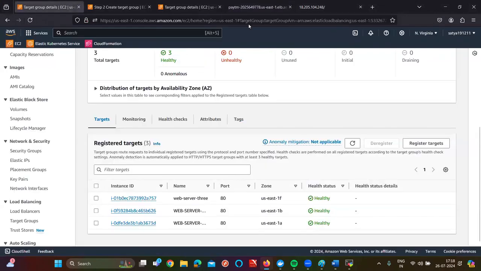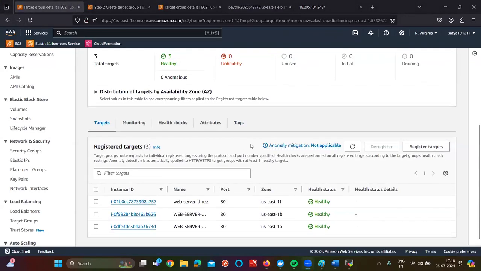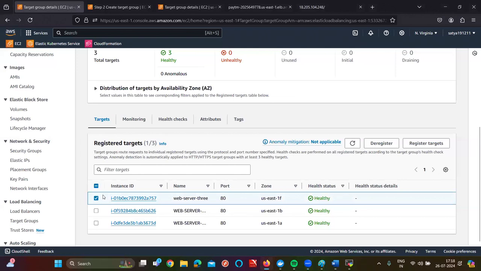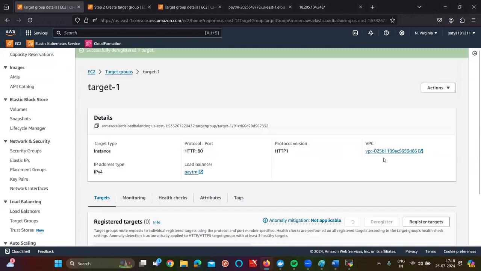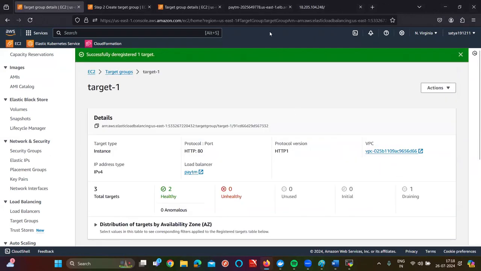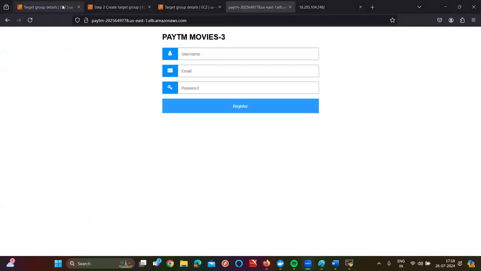Now in future, if you don't want your server number 3 anymore, what you can do is, in this section, click on deregister. If I click on deregister, now load will not go to my server number 3. Of course, my server number 3 will be there, but load will not go. Try to check out. 2, 1. Again, it comes to 2, 1. Correct or not, sir?